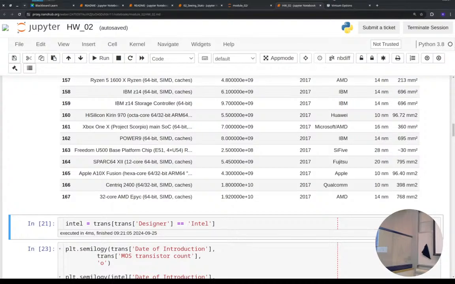Yeah, that'll work. So now it's giving you your transistor mean and average date, which should be 27.